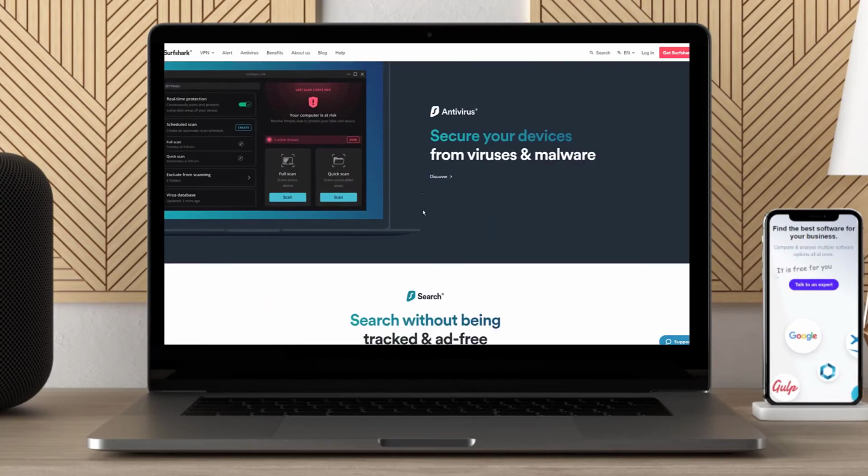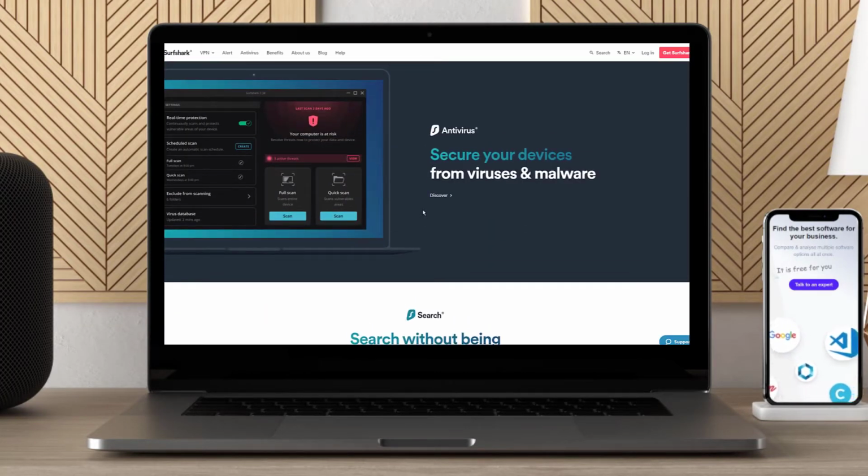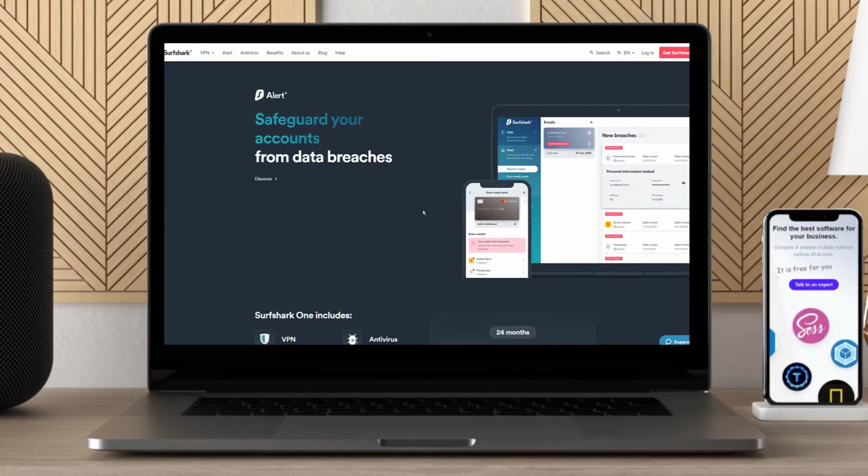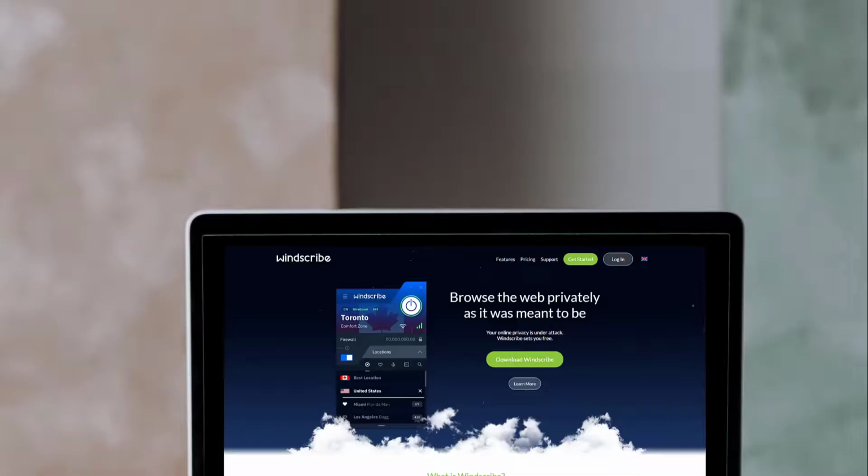Their features include over-the-top security, blazing fast speeds, and the ability to stream geo-restricted content from all over the world. Do you want more? Well, I guess you're going to love the fact that this provider offers unlimited simultaneous connections.